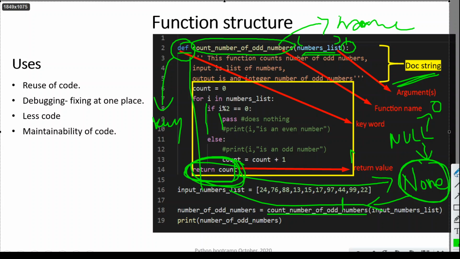Like in C++, if you have function parameters as integers, you cannot pass strings. But here, since these data types are recognized at runtime, it doesn't matter if a list is expected but you are sending a string or anything like that. You can send anything, but your code will start complaining with some errors. Okay, that depends on your logic.